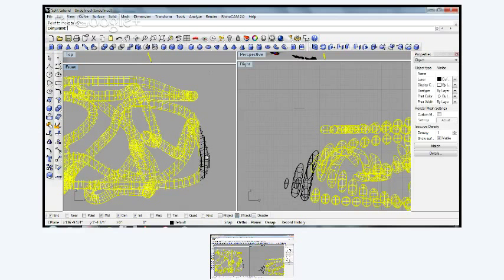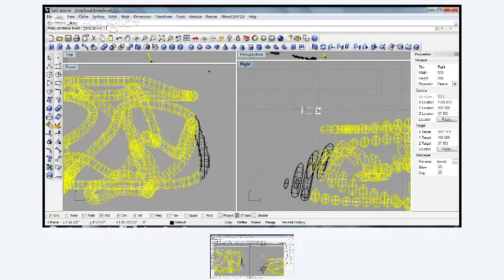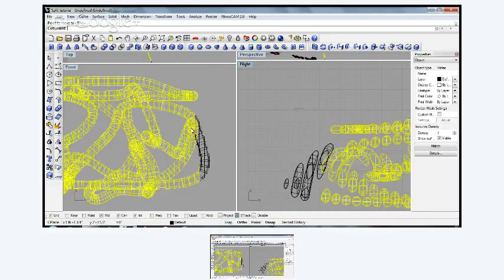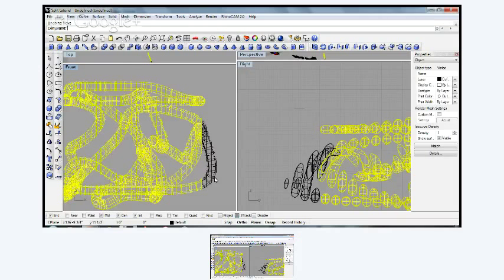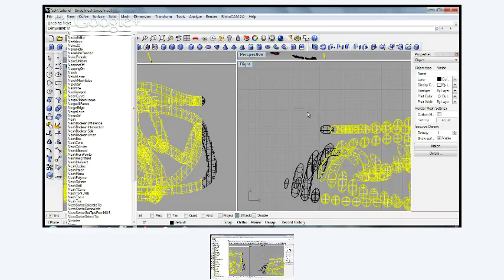If by the off chance you forget to move one while you're going like that, you'll see it's still highlighted in its place right here. If you forget to do that, my suggestion is just bring it back a step, deselect that, make sure you're all in a line, and then just go ahead and move it again.